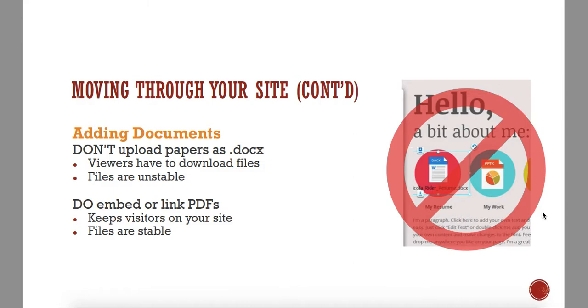We highly recommend embedding or linking PDFs. This keeps visitors on your site, and it ensures that your files are stable so no one can go in and make changes. Also, as I'm sure we've all experienced, that dreaded moment where you open something in a more updated version of Word, and all your fonts are lost or they look different. It's really important, especially with certain documents, that the style stays exactly the same. And that's what we gain with a PDF. Those files are completely stable. So again, we want to think about embedding or linking PDFs that are going to open in a browser window instead of including documents.